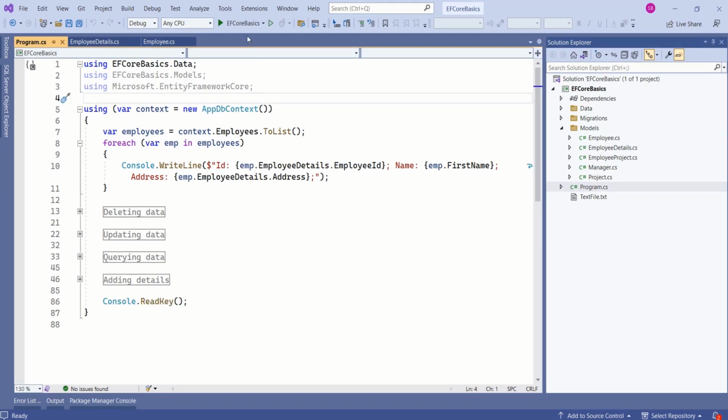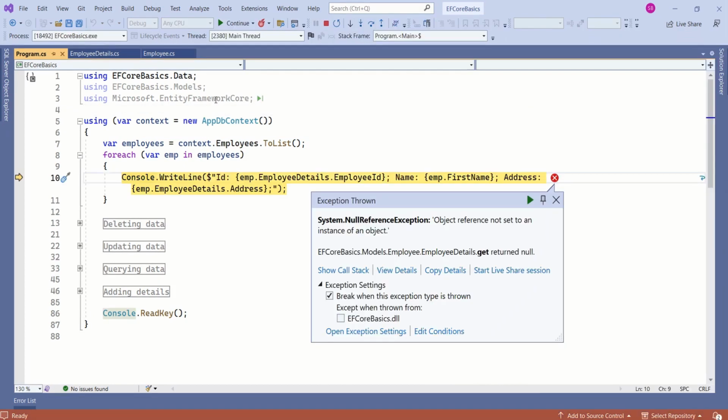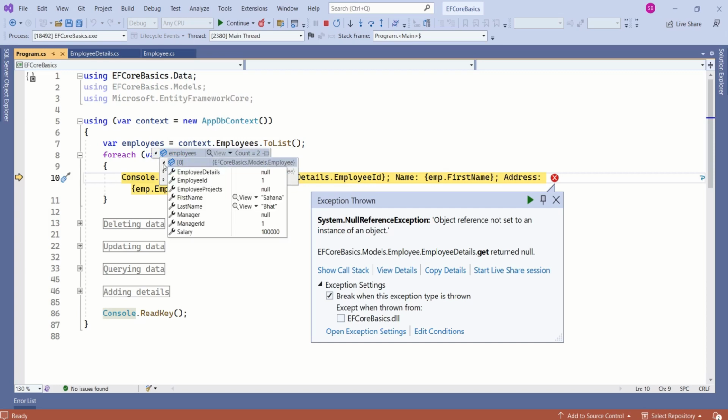Now I will run this application. Let's see what happens. We have an error, object reference not set to an instance of an object. This is because in this case employee details is null. We have loaded employees, which is not null, but if you expand employees, this object has values for all the properties, but when it comes to the related entity, that is employee details, it is null.